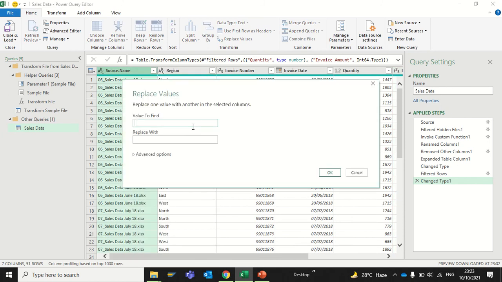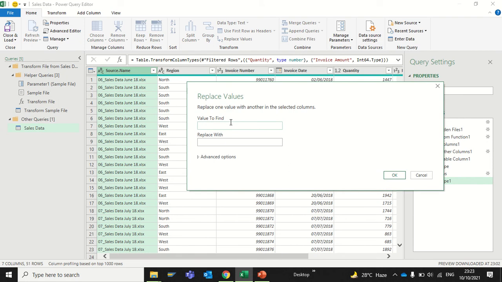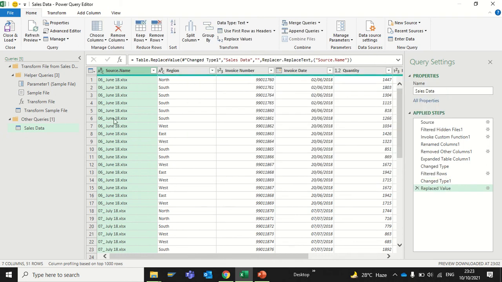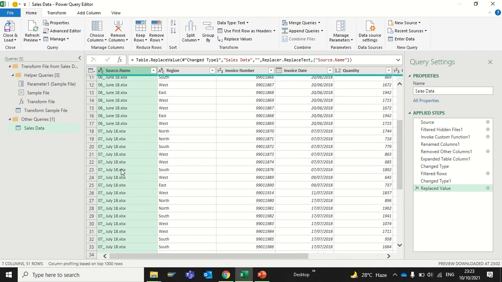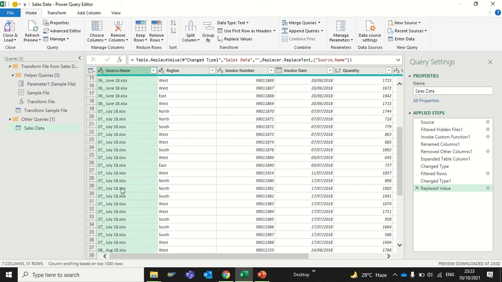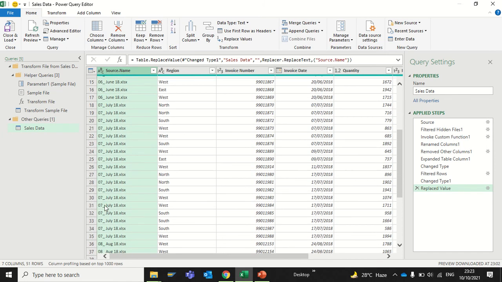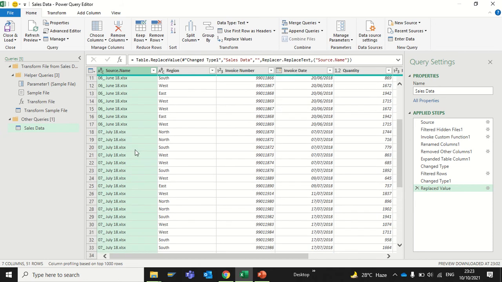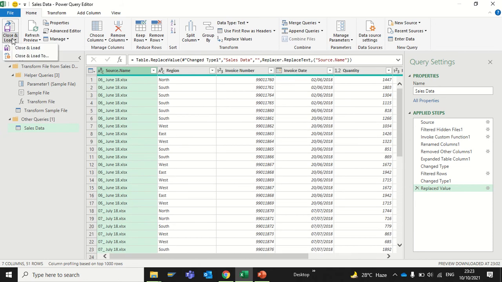If I even want to rename this source name file, I can go there and use Replace Values. I can type the value I want to replace, for example sales data 06, since I don't want the sales data text to be repeated. I replace it with blank and then click OK. Then my database is clean, or I can even remove the 06, 07 one by one. Then click on Close and Load. Now my transformation work is done.